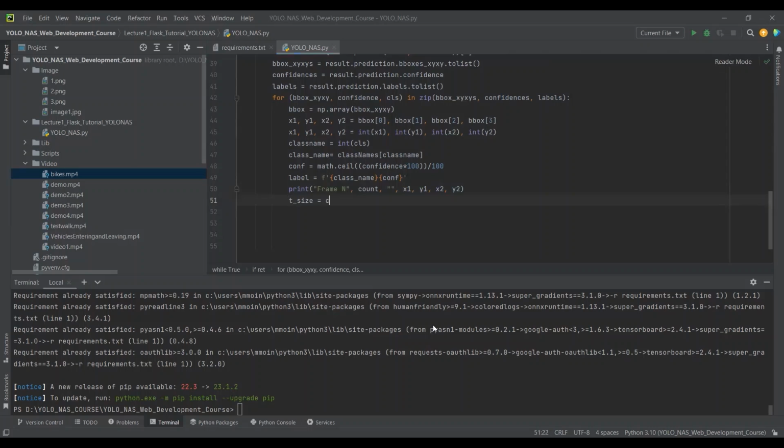Along with this, I will be calculating the text size as well. To calculate the text size, I will be using the cv2.getTextSize function. And here I will write the label, and define the font scale equal to 1 and thickness equal to 2. Okay, so that looks good. So I will just add it over here.